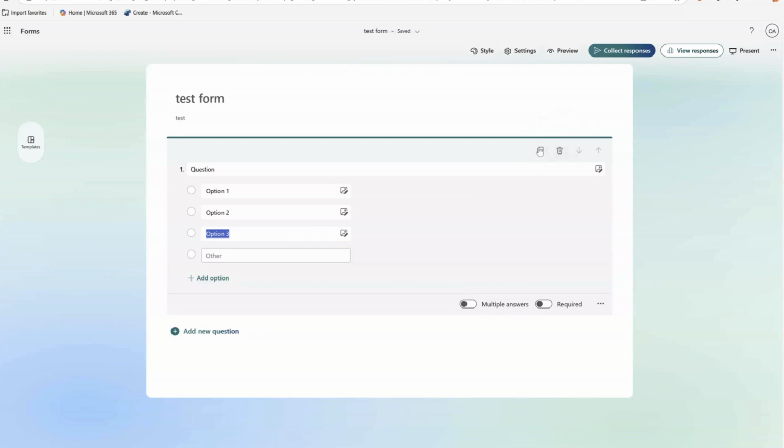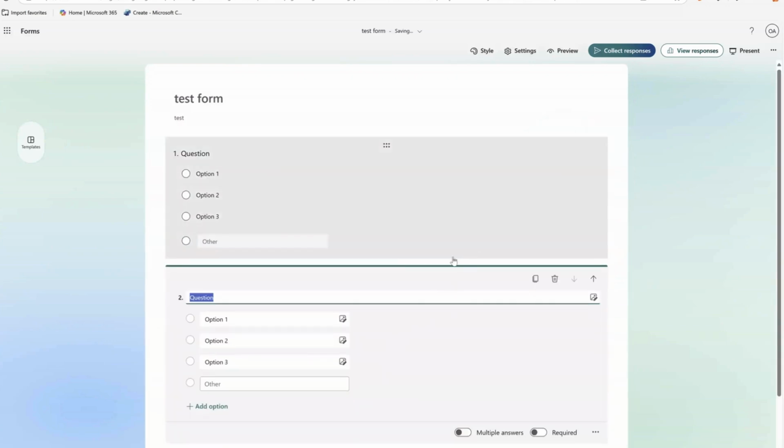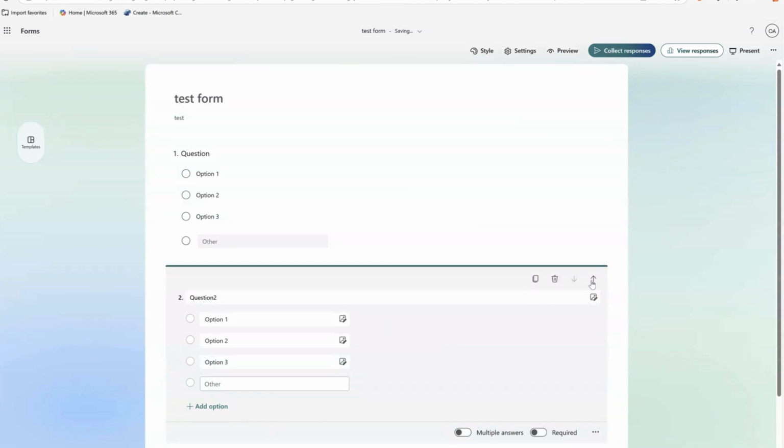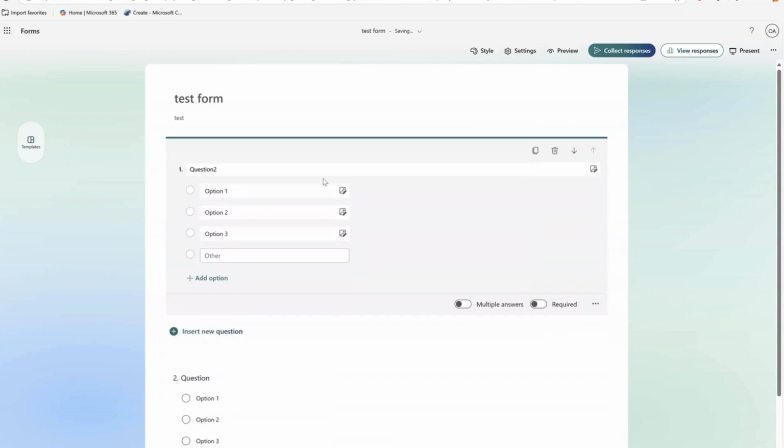Once you get multiple questions, you have the ability to move those up and down using the arrows that are right there. So I can move that up, and question 2 now becomes the number 1, or I can move it back down.